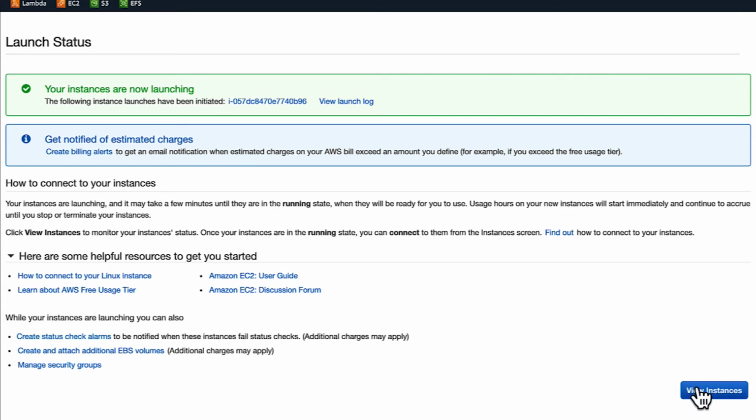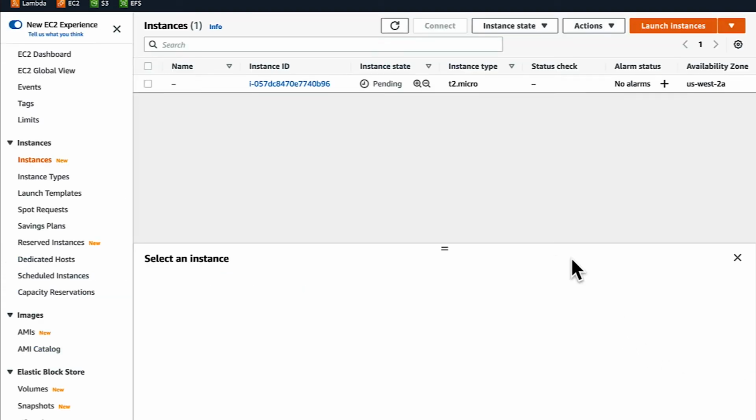Now, you'll see View Instances that I'll select, and you'll see my instance. Now, I'm going to hit refresh, and when I do, it's going to go ahead and update the status of my instance. So we'll give it a moment, and when I hit refresh, we should see our instance go from pending to running.